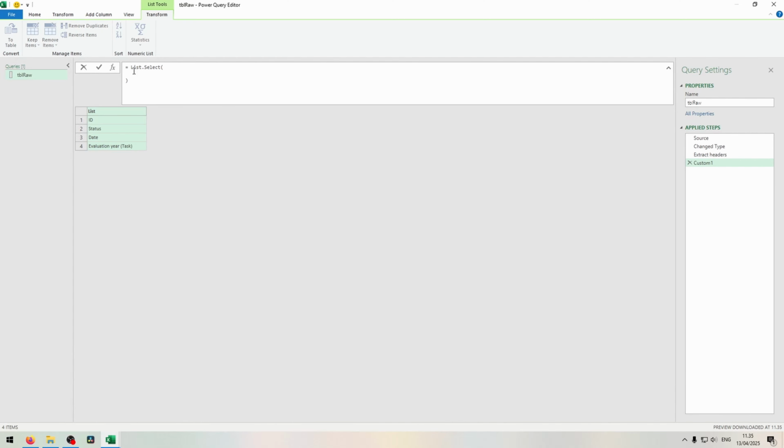I can do this using the List.Select function, which will iterate over my list, where I then have to apply a function to say what item do I want to keep, meaning I have access to each keyword. I can say I want to keep those rows where the Text.Contains function evaluates to true. I want to evaluate the current item in my list, and the text I'm searching for is then evaluation year.